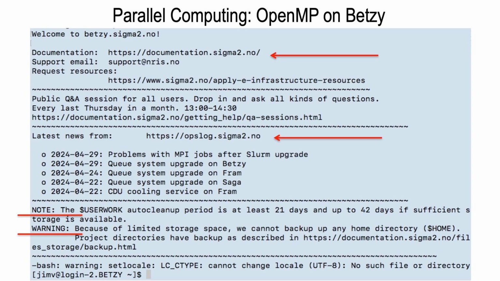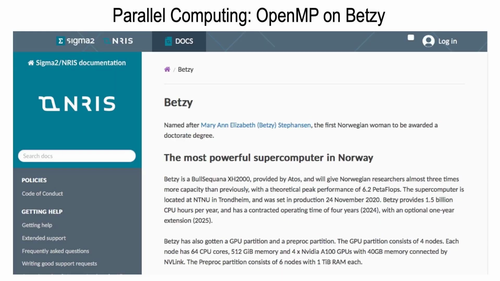Upon logging in, we'll encounter a welcome message containing useful documentation and support details. Additionally, we'll receive updates from the ops log, along with any important notes and warnings. The Betzy Linux cluster, named after the first Norwegian woman awarded a doctorate degree, stands as the most powerful supercomputer in the Norwegian e-infrastructure. Located at NTNU in Trondheim, it serves as a vital computing resource.